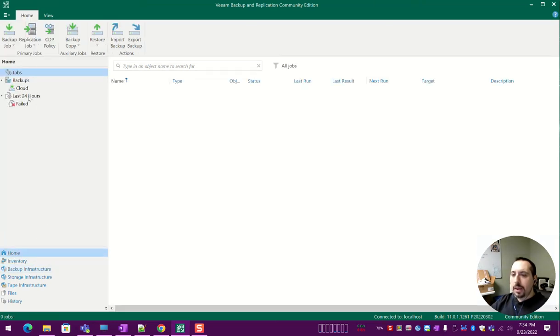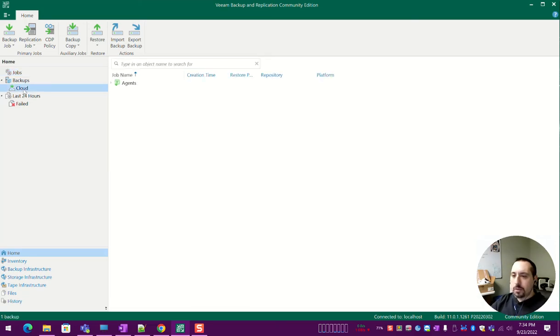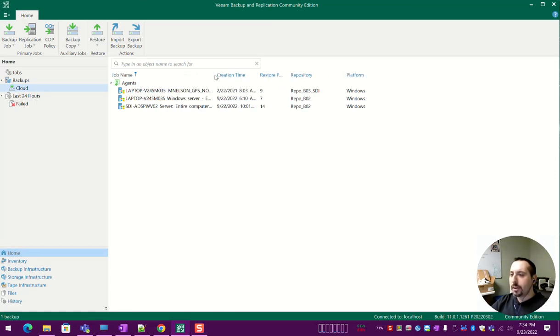Cool. So now that I go to the Home tab, now the key for backup shows up, because now I actually have backup data here. So I can select the cloud repository, and for this particular account, I only have backups from backup agents. So it's one server and 2 notebooks.